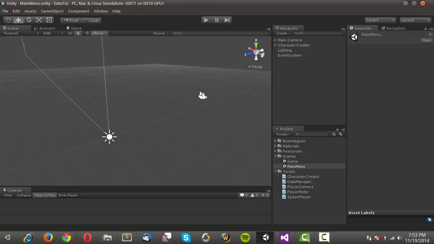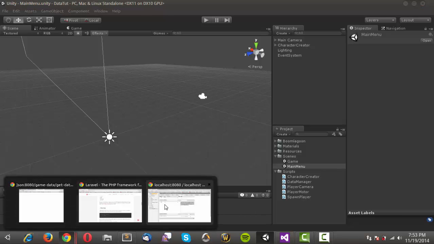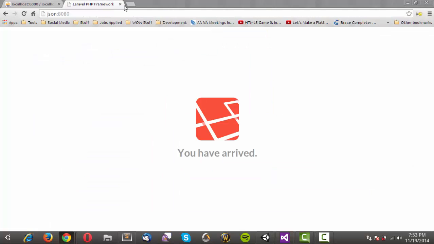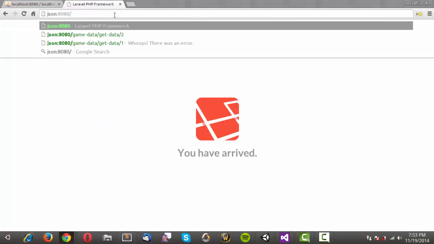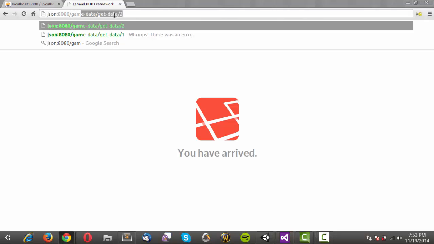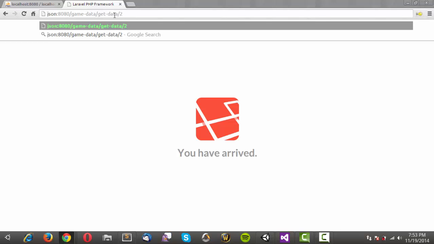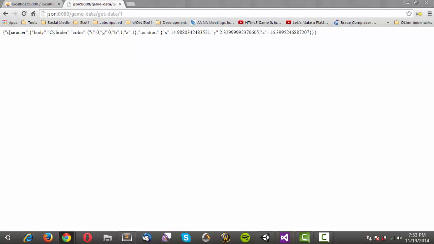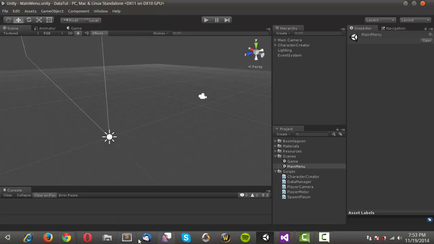Alright, so just quickly, just to show you that this is coming through the Laravel site, I will come over here, and I'll actually go to the controller, game data, and I'm using the method getData, and I'm passing in the ID of 2. So yeah, it's not 2. I believe the actual field is 1. So here is actually the data that is being stored for the user in JSON format. And again, like I said, this is being passed back to Unity and all of that good stuff.